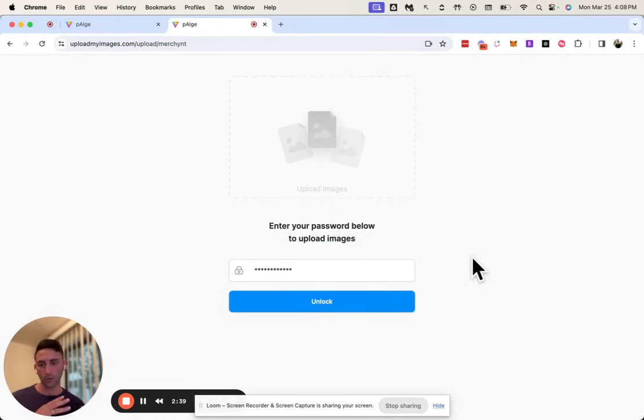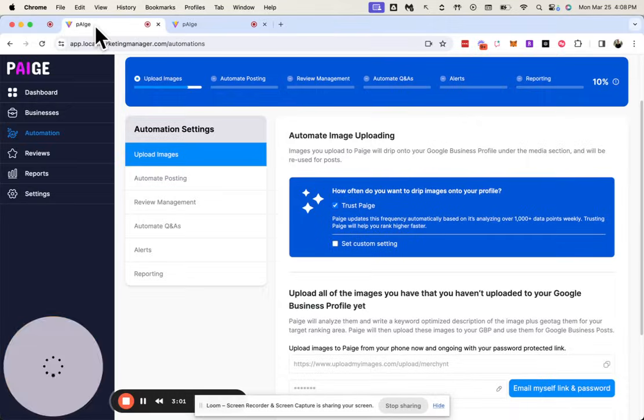So instead of just uploading 20 in one day, it'll actually space it out to look a little more organic to Google. Also, when you upload these images, it's going to geotag them, it's going to scan them, figure out what it's about, and then write a very SEO optimized meta description based on your target keywords and add it to that file, as well as give it an SEO optimized file name. So we really optimize these images once you upload them.